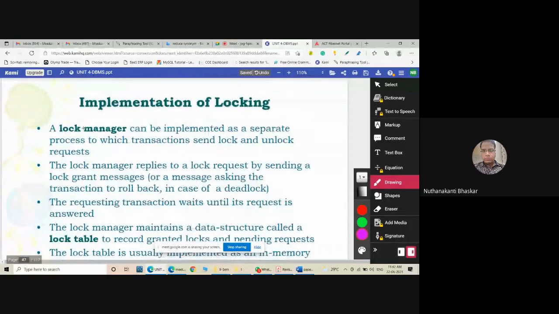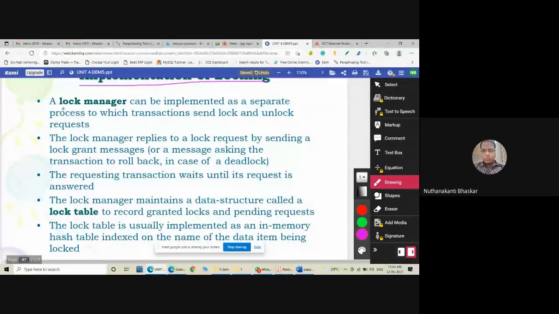Now coming to the implementation of locks. This is a very important topic. Here is how we are going to implement the locking. We have a lock manager. It is implemented as a separate process to which transactions send lock and unlock requests. The lock manager is there in your DBMS architecture also, as I mentioned.